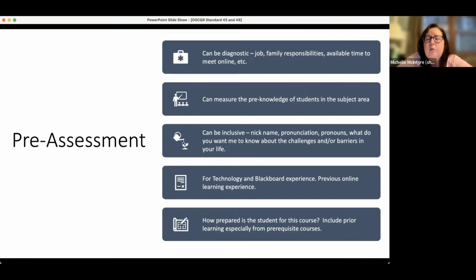You can also use pre-assessment for technology and Blackboard, especially if you're using a lot of technology. You can ask them, what kind of experience have you had in Blackboard? Have you taken the student orientation?